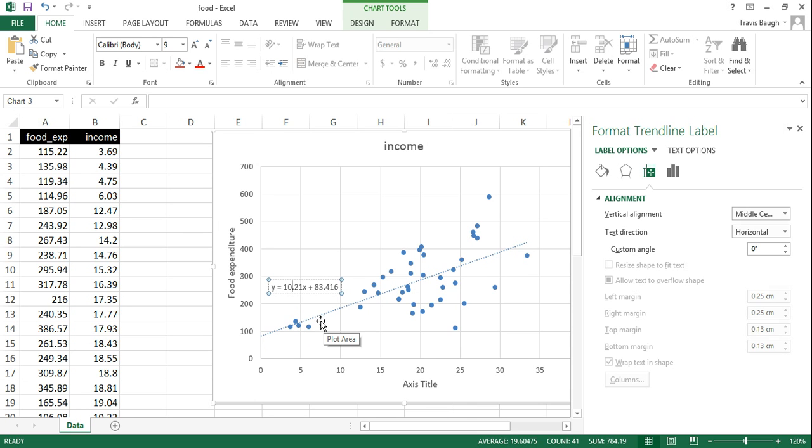That means that for every unit by which income rises, food expenditure on average will go up by $10.21. And in fact, on this axis, we're measuring hundreds of dollars. So it's for every $100 that income goes up, household income, food expenditure will go up by $10.21 on average.